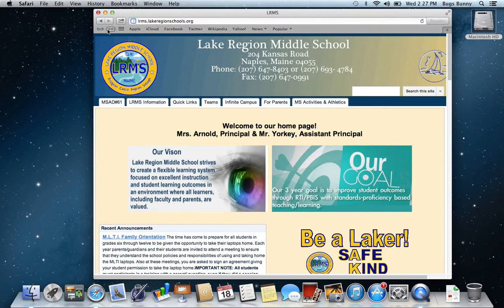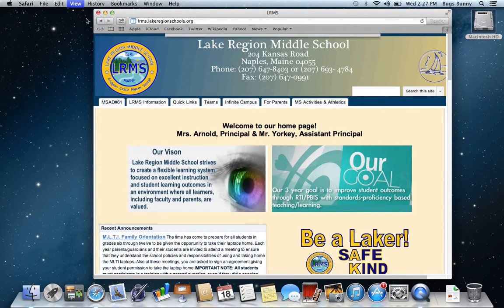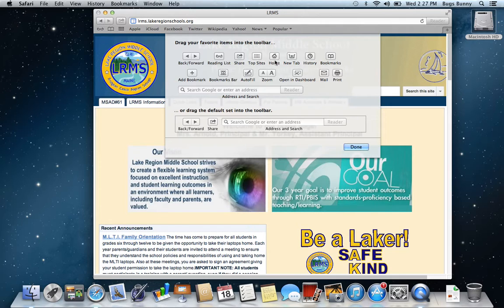Now, you might notice that up here in your buttons, you don't have a home page button. We're going to fix that. To fix it, we're going to go to View, and we're going to select Customize Toolbar. What I'm going to do is find that home button right here in the window, and drag it up there next to that address and search bar. And it made room for it just fine.